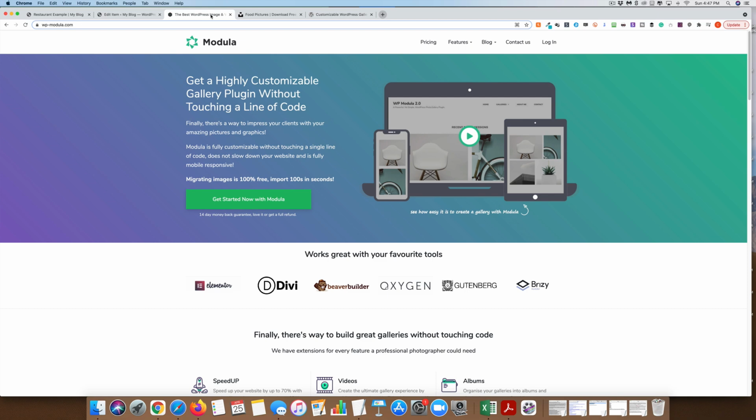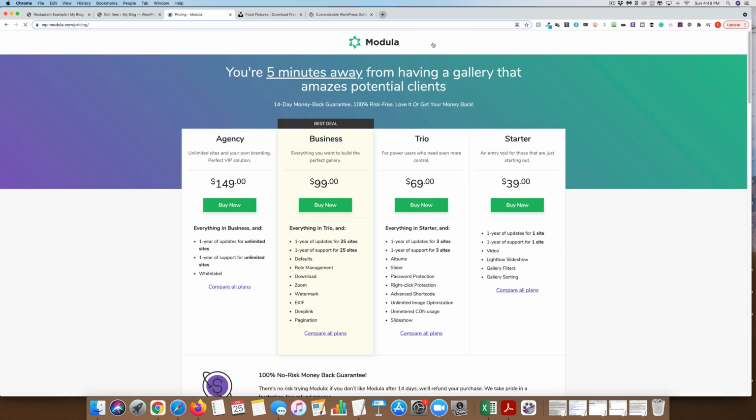And Modula is a freemium plugin that has a limited free plugin on the app repository as well as the paid plugin. And I'm going to show you the paid plugin, which is what I own, and the cost is quite low. For a single site, it's going to cost you $39 a year, so less than $4 a month. And if you're running an agency, for $149 a year, you can actually white label it and have unlimited sites. So to me, it's relatively inexpensive.